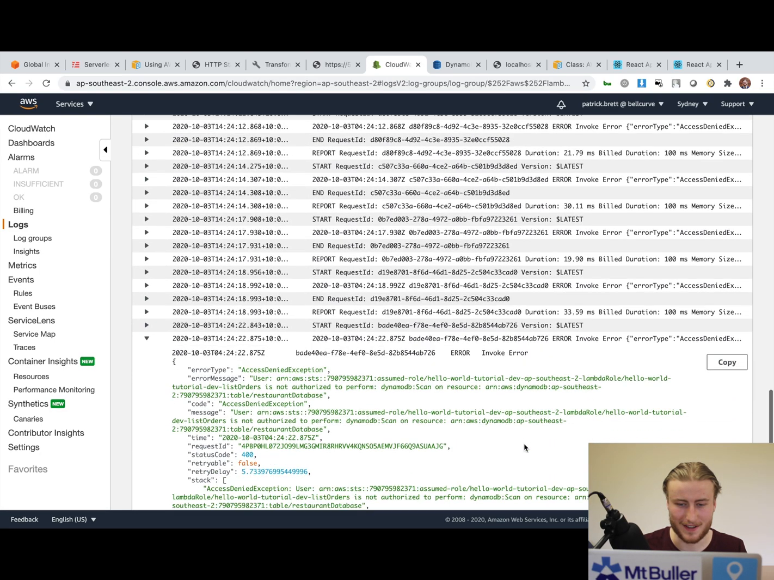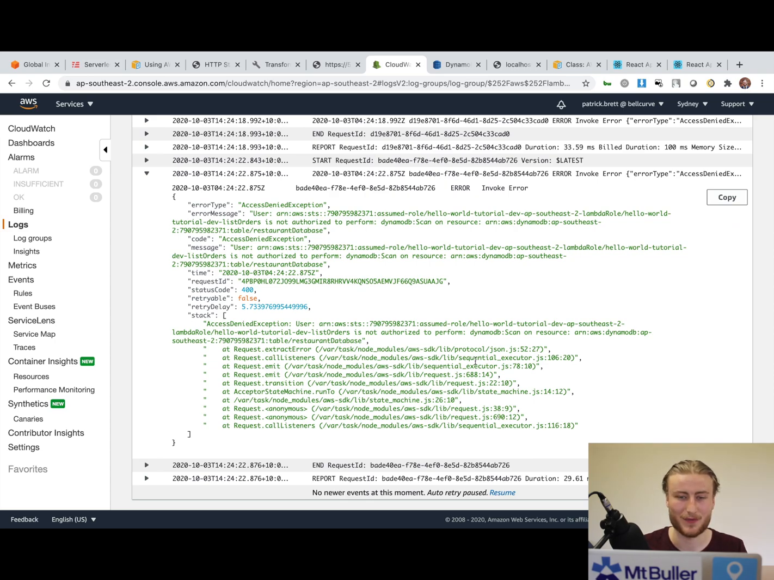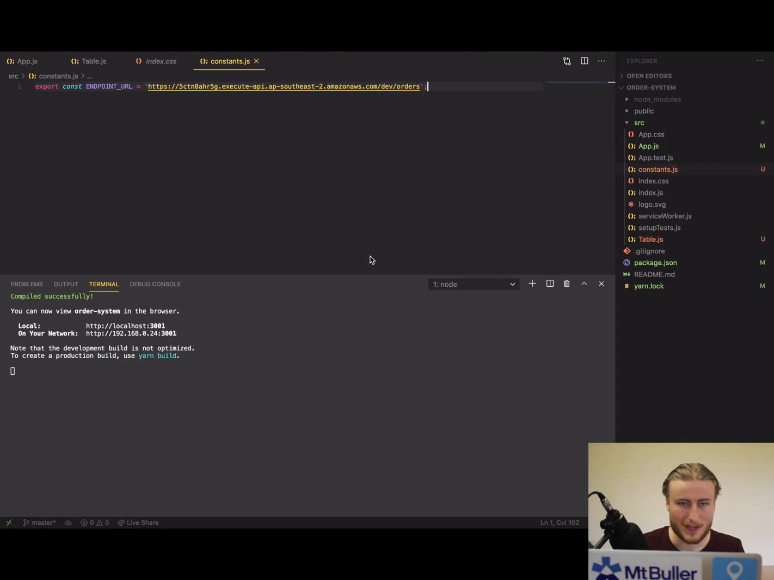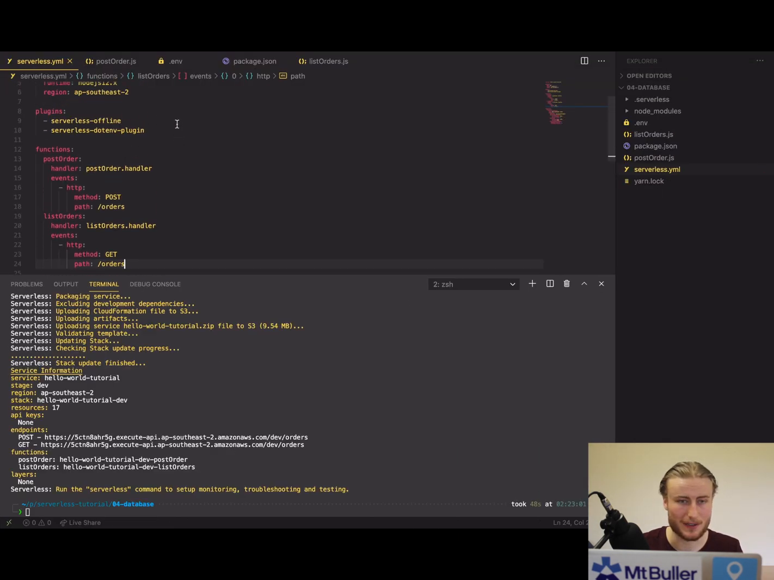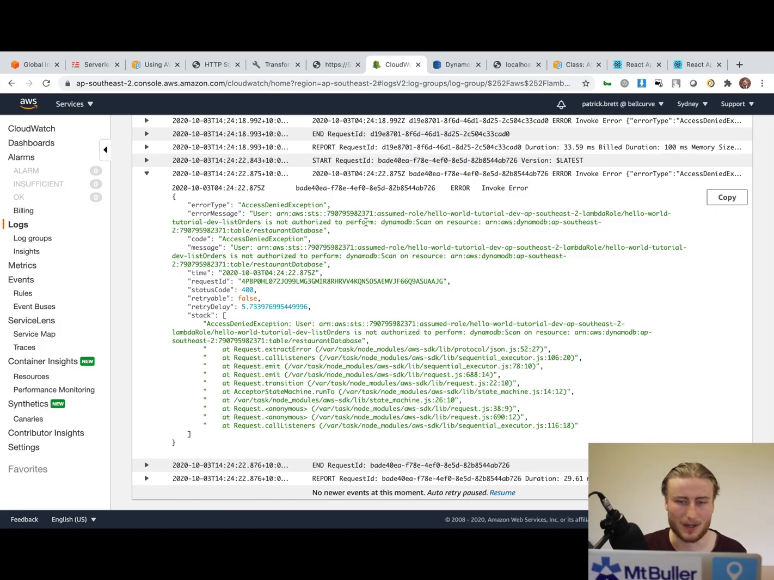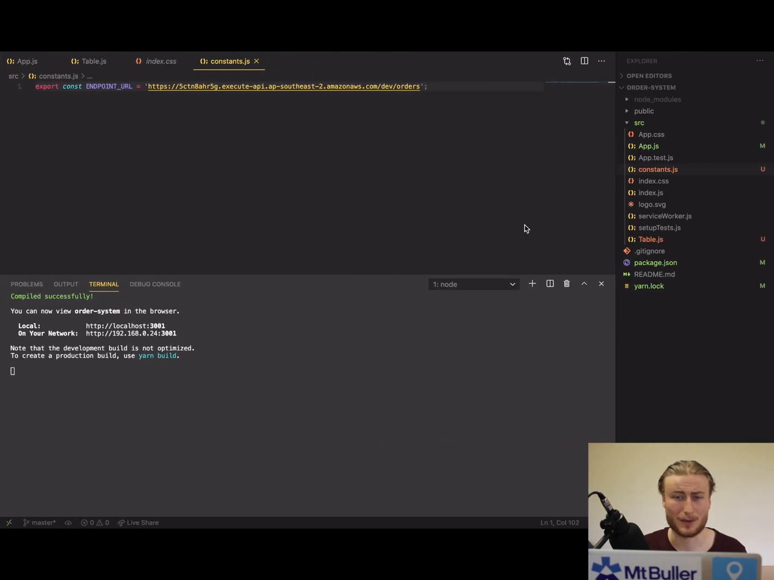Yes, access denied exception. So this is a big one. This is when the endpoint can't actually access DynamoDB. So when we were running this locally, the serverless framework is using my AWS credentials, which have full access to my AWS account. So that is not going to be any problem when we're running locally. But when we want to run it in Lambda, we need to give the correct permissions. So the question then becomes, how do we do that?